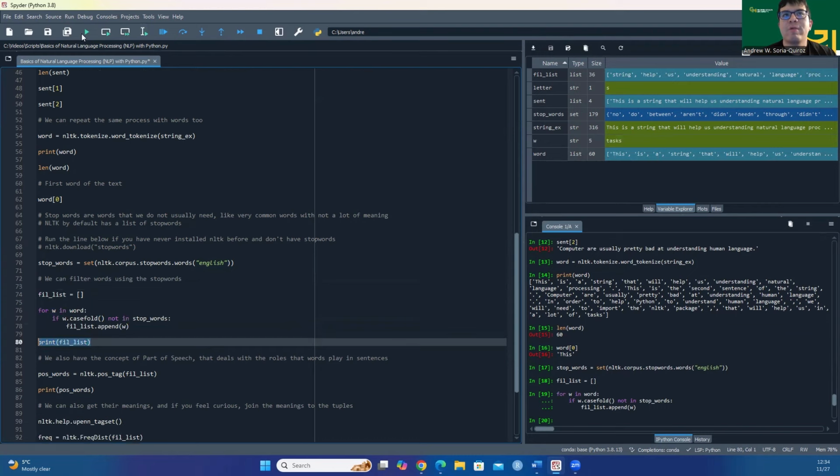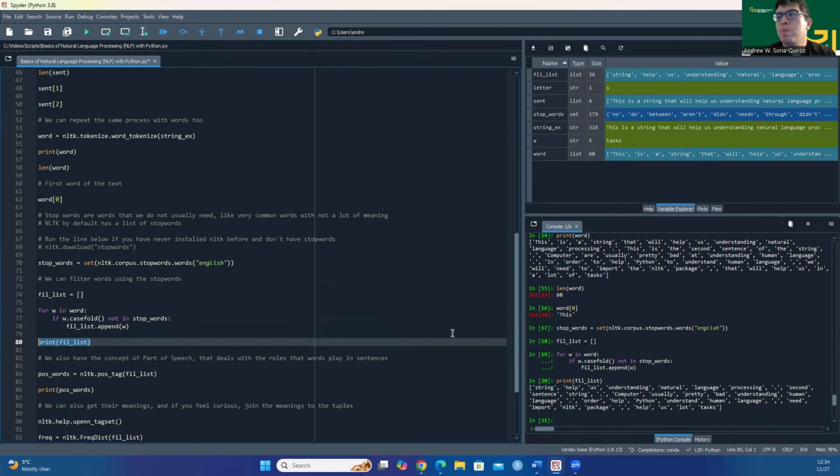Now, after that, we can print the filtered list. You can read that and it may sound a little bit like gibberish to you, but stop words help us in understanding natural language processing. You can get at least part of the meaning, and honestly, you may actually know somebody that writes that way. That is the meaning of stop words. You are taking out stuff that you don't need and keeping the stuff that you need.